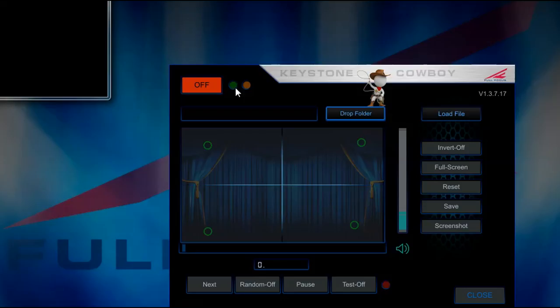Number 3 is the file change indicator. So if you drop a folder in here with several movies in it, it will just blink every time you switch to another movie. Right in here, the name of the video file that you're playing will appear.